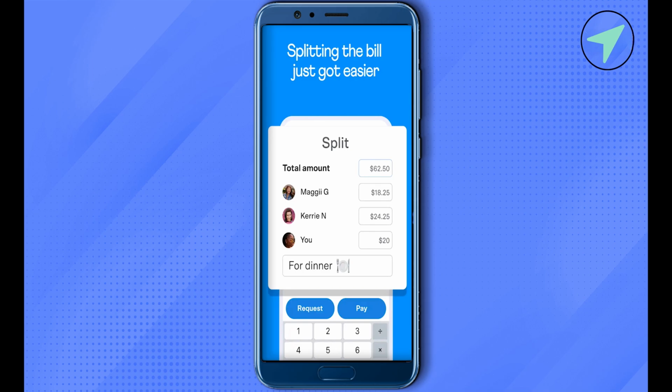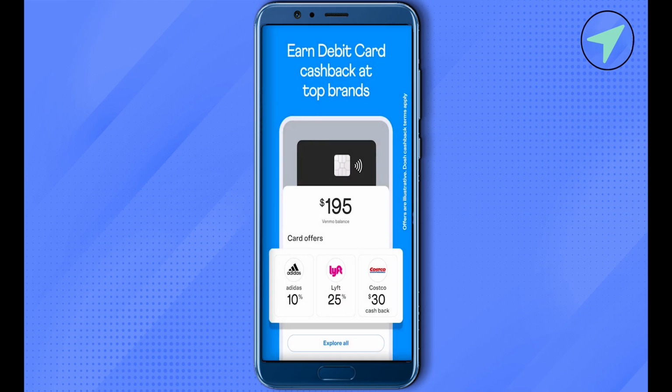Now click on the option of manage balance. This way you would be prompted to click on the option of transfer to bank. After that, click on either instant transfer or select the option of 1 to 3 business days. This way you would be able to transfer the money from your Cash App to Venmo, and that's how you do it.